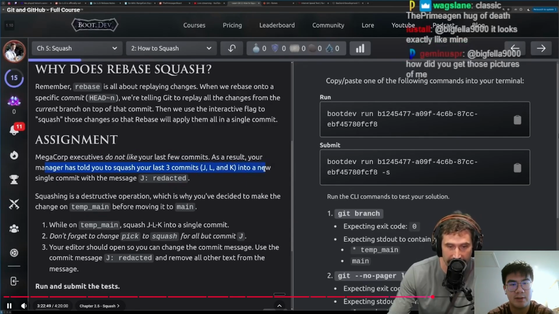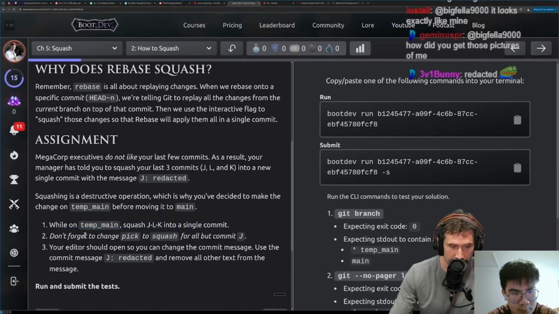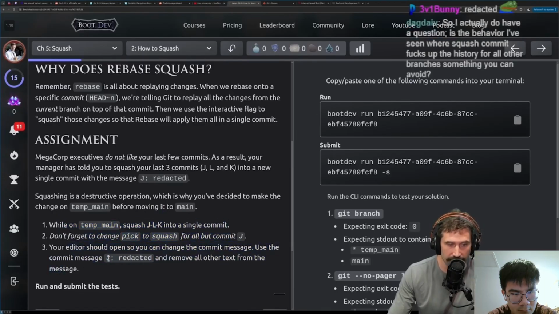Last three commits. For the reword, at the end of the squash, I'm gonna squash commits J, L, and K into a new single commit message, J redacted. Squashing is a destructive operation, which is why you've decided to make the change on temp main before moving it to main. While on temp main, squash these three. Don't forget to pick or squash it and edit J redacted.